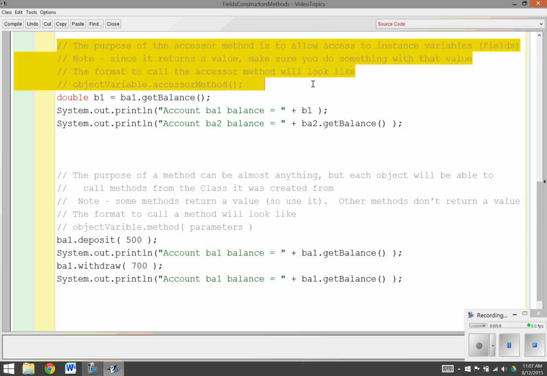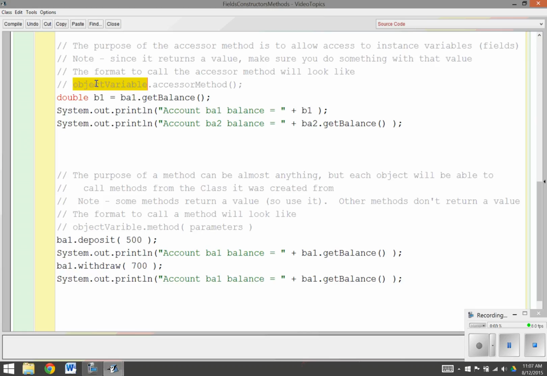Now, the purpose of an accessor method is to allow access to instance variables. Note that since it returns a value, make sure you do something with that value. The format to call the accessor method looks like object variable dot accessor method, and then the parentheses. So BA1, because that's our bank account, dot getBalance. This is going to return the balance, which was a double. So I'm going to set it equal to a double, and then I'll print it out. I also could do it directly inside of a System.out.println, because I can print doubles, and BA2.getBalance returns a double. So I can do that.